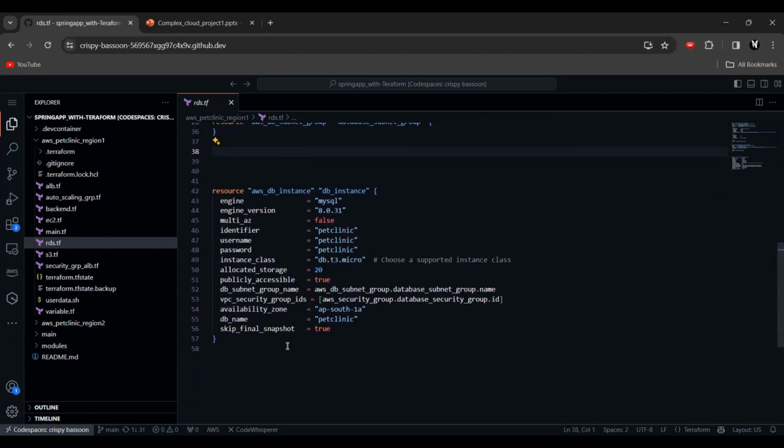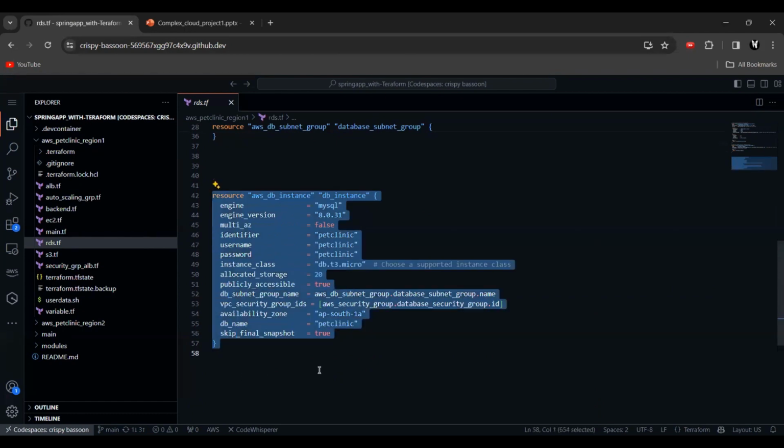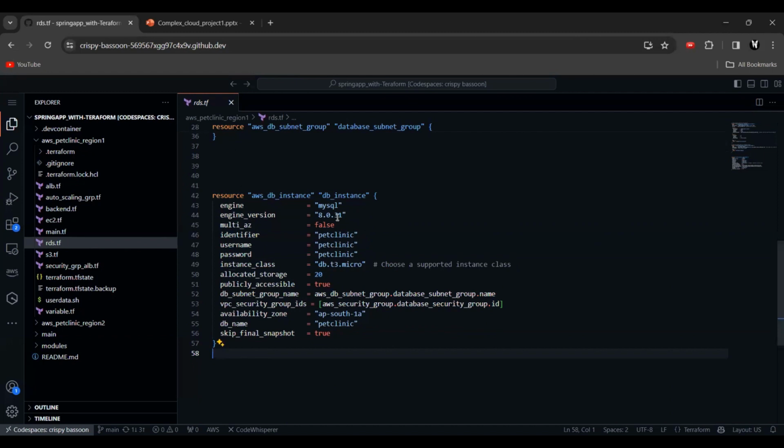Okay, the next thing is the main thing, the database instance. Yeah, these are the things you can just pass: the engine is MySQL, identifier equal to pet clinic, username pet clinic, password is pet clinic, and the instance type is db.t3.micro. Yeah, you can have allocated storage at 20 as per your requirements. I'm not saying that you cannot have more, more GB of storage, you can have it as per your requirements.